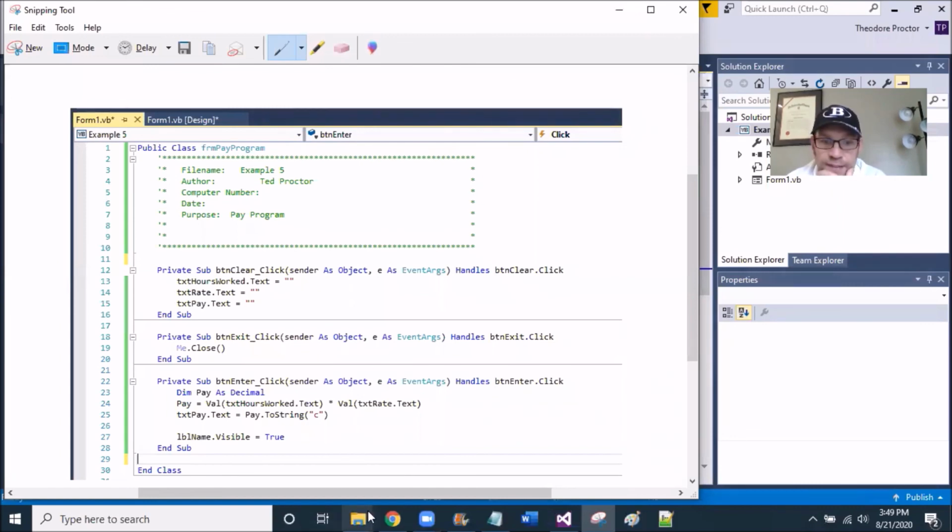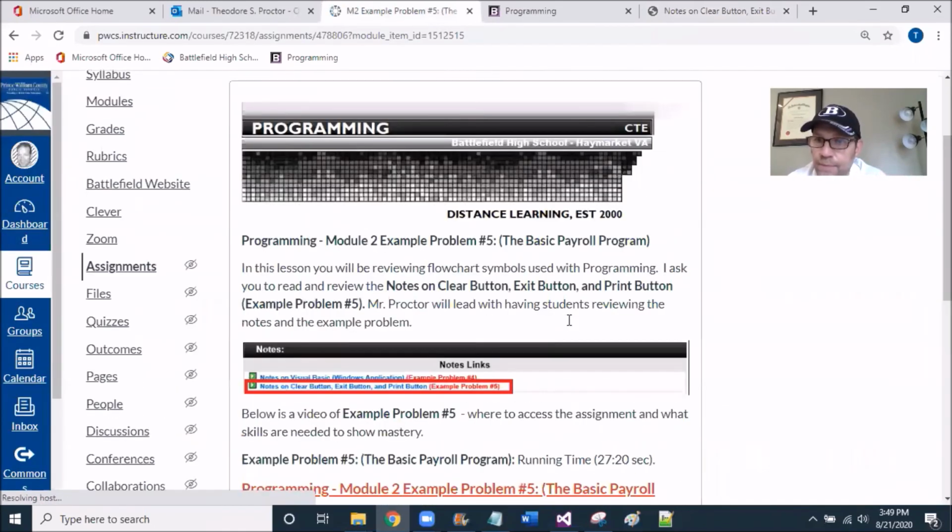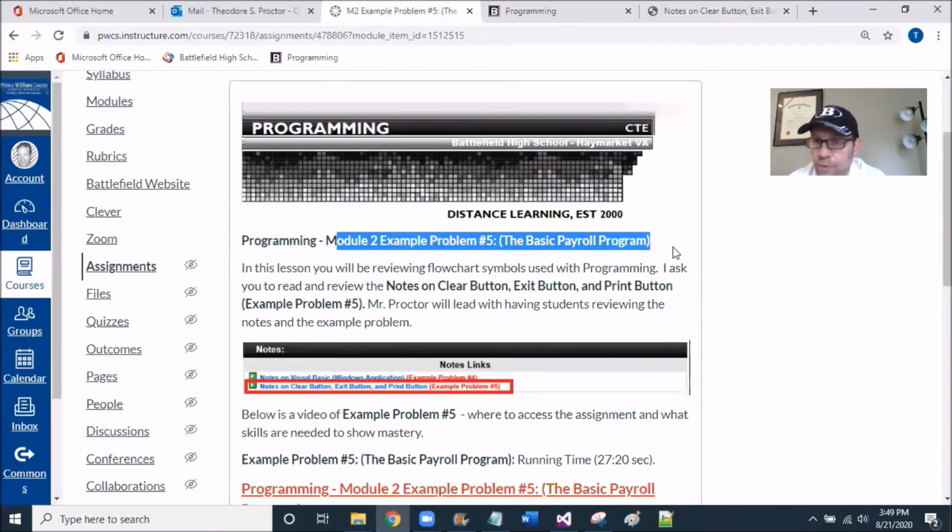Okay, so at this time, I'm asking you guys to go back over to module number 2 of this example problem and try to find the submit button and submit this problem, the example problem 5 basic payroll program, to complete this example problem. This is a participation grade.